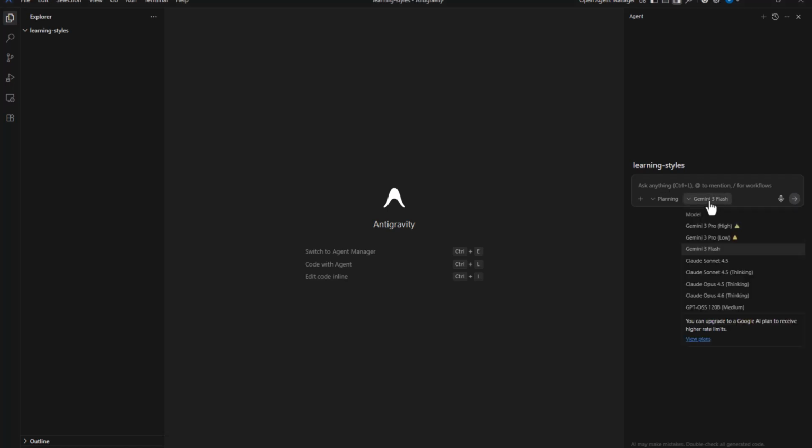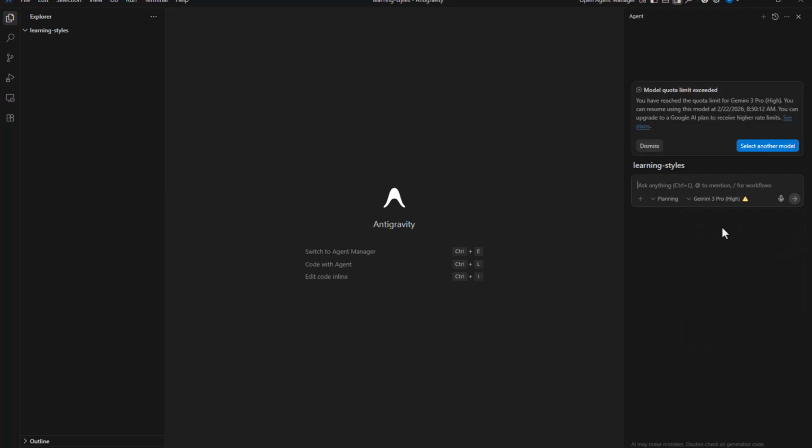So if you click here, you can see different models. I have tried different models, guys, like Gemini 3 Pro. You can see this symbol here. If I hover over it, you can see you have reached the quota limit for Gemini 3. So let me just click on it. You have reached the quota limit for Gemini 3 Pro High. You can resume using this model on 22nd of February, guys, and today is the 15th. This is when I can access it in the free version, guys. So it means that I cannot use this particular model to generate content.